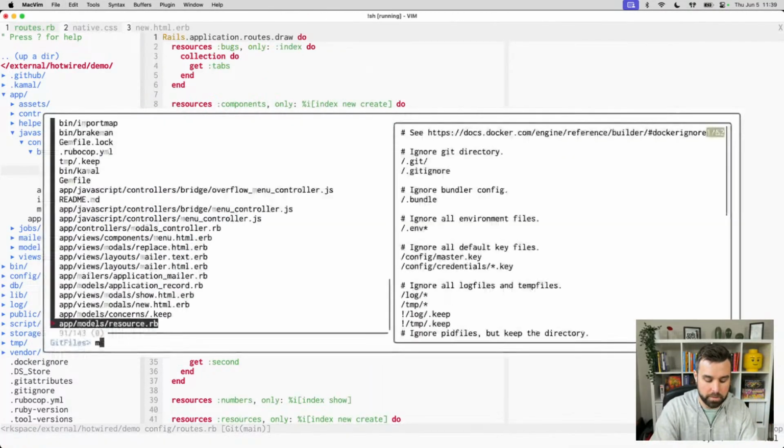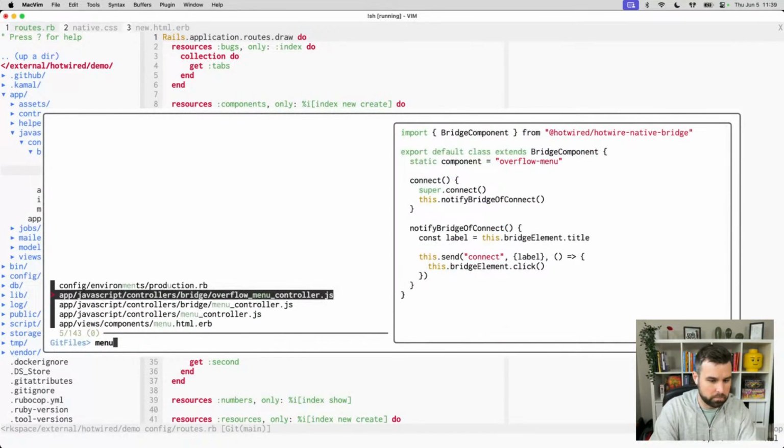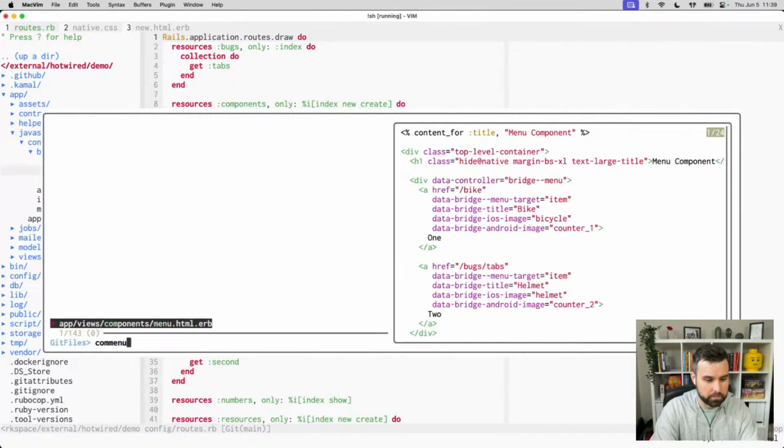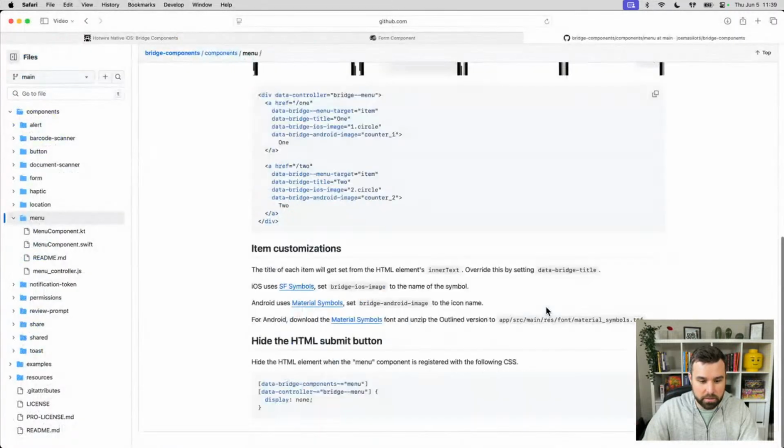Oops. Menu show. Menu? Components menu. There we are. So taking this one step further, let's see if I have it in the docs here. Hide the HTML submit button. Yep, let's copy paste that. That should be the HTML.